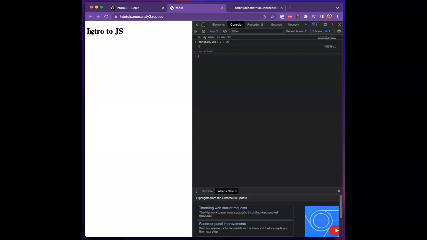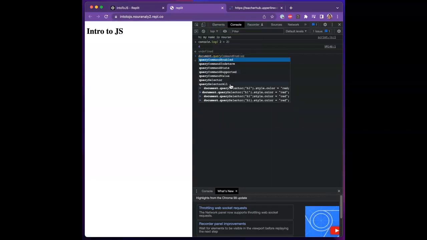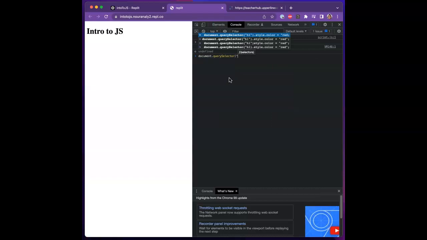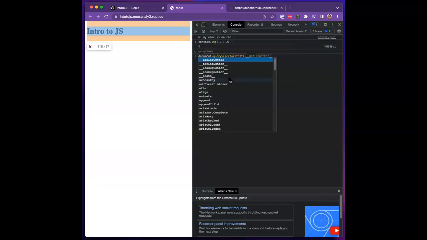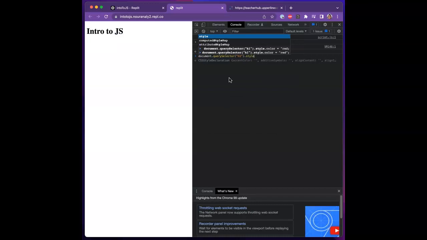If I wanted to change the color of this header to red, I don't need to go back to my style sheet and do that. I can use the DOM. So here we go, document.querySelector, and I'm going to say select the H1. And I'm going to specify that I want to change the style and I want to change the color and I want to make it red. Now when I press enter twice, it will change the color of my header to red.